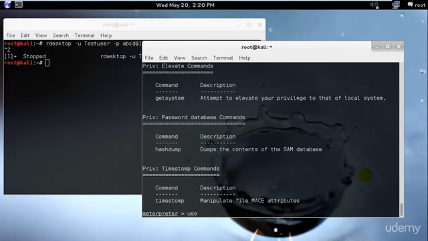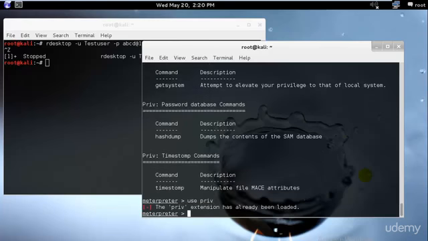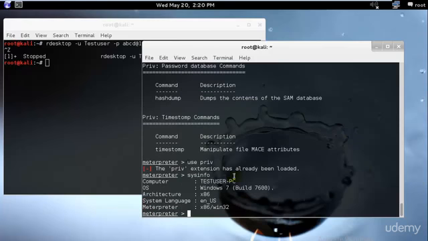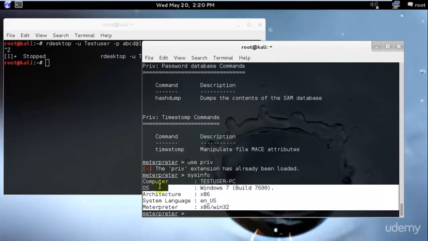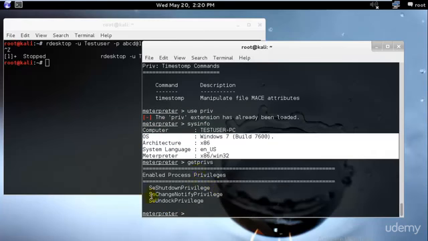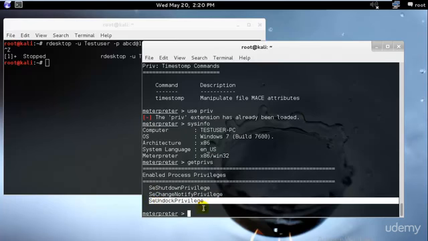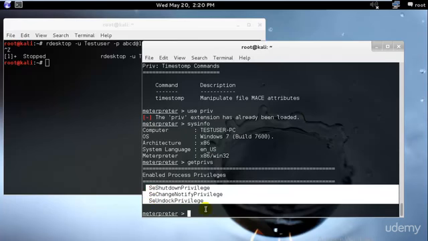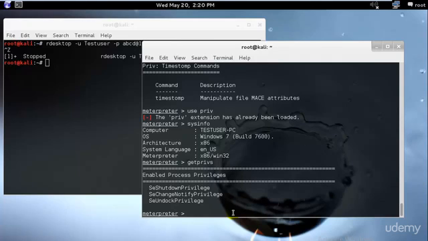So let's check if we could do that. I'll type use priv, and as you can see, the privilege extension is already loaded. That means I have the privileges, but only for the administrator, and now I want them for the system. So I'll type sysinfo and see what's there. The privilege access is for the test user, that is the administrator, on Windows 7. If I type getprivs here, you can see I have the shutdown, change notification, and undock privileges. That means I'm not just the test user, I am the administrator as well. But now we want to go beyond this and gain access to the system.